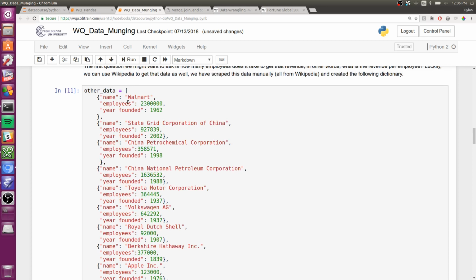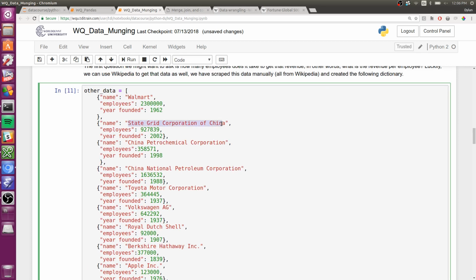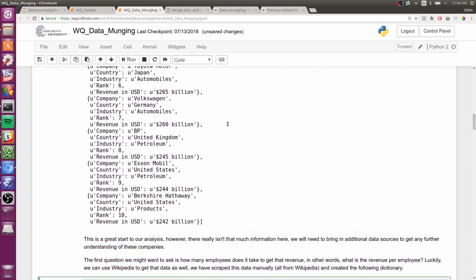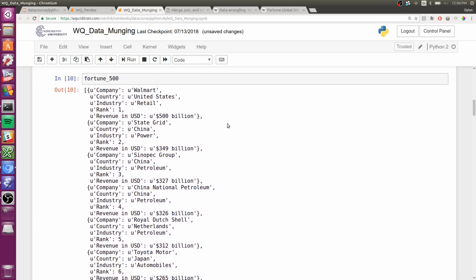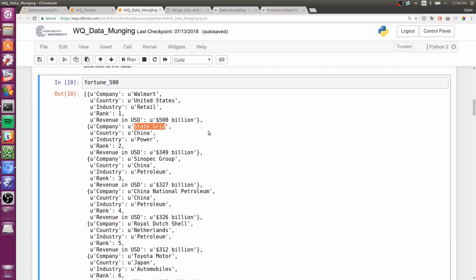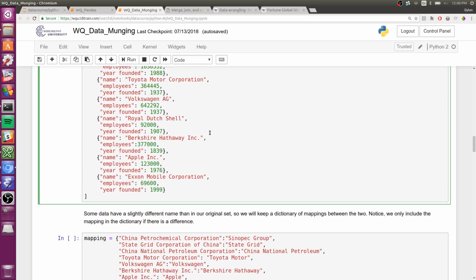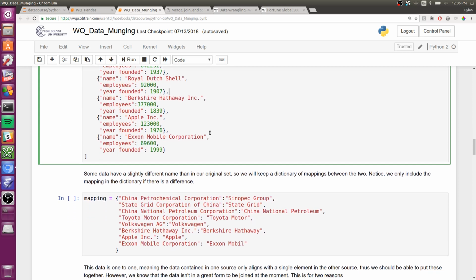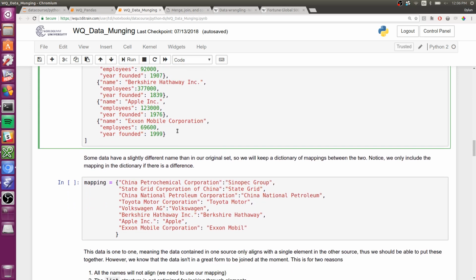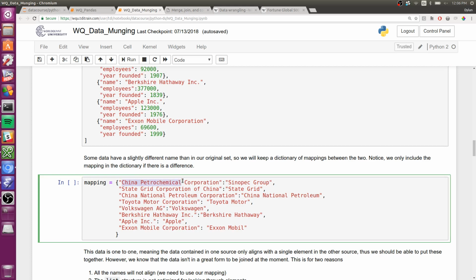Some of the companies, like State Grid Corporation of China, have a slightly different name than in the other data structure, where we just have State Grid. So we might need to construct a mapping between the two data sets, between the two sets of names. So the Chinese Petrochemical Corporation is in the top 10 Fortune 500 data set called Sinopec Group. State Grid Corporation of China is called State Grid, and so on.